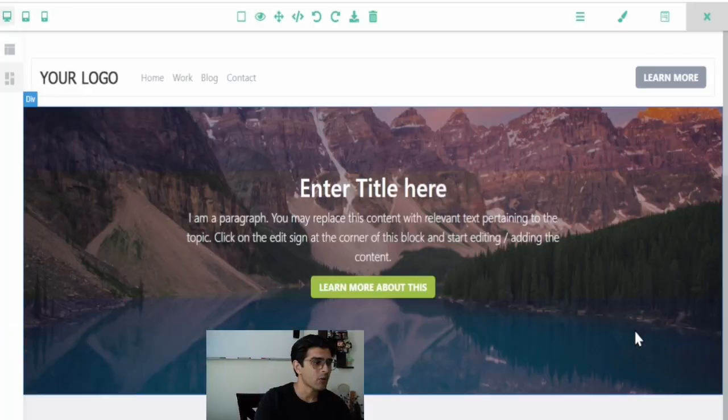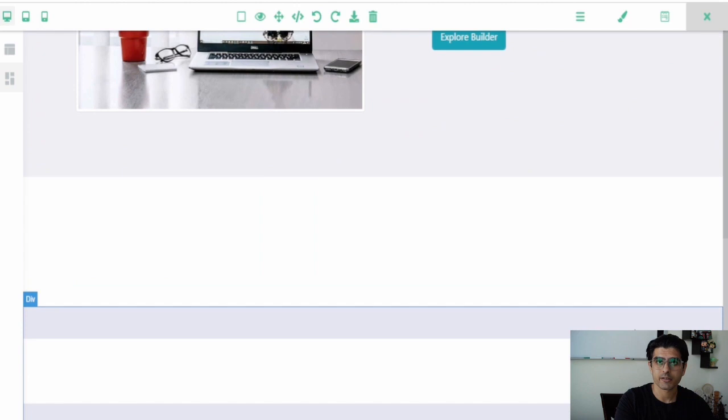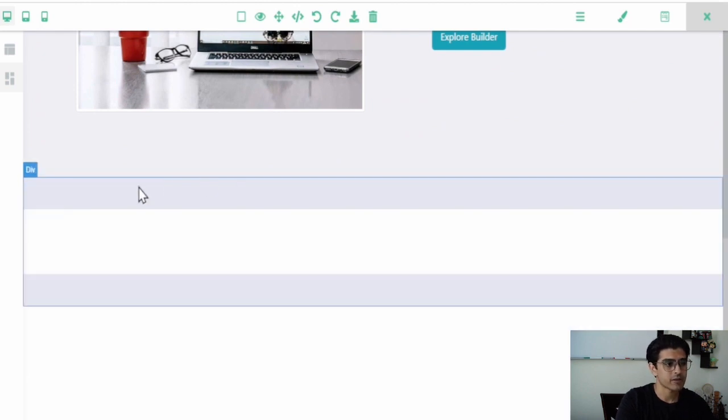In today's video I'm going to show you how to add a features block to your Banaa builder. Feature blocks are usually used to list or display details of your products or service. In this example, let's add a product features list.